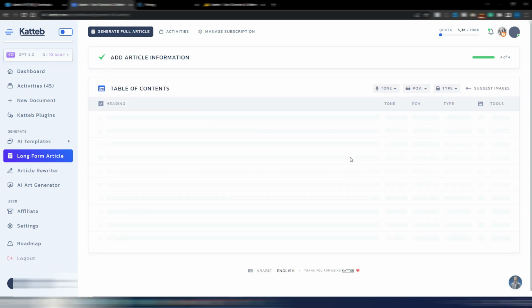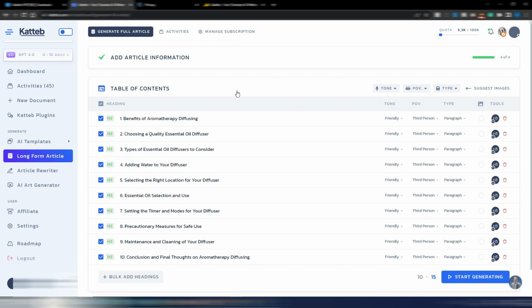Save, next step, and let's see this table of content or outline. Even here it took a little bit more time to generate this outline. Benefits of aromatherapy diffusing, choosing a quality essential oil diffuser, types of essential oil diffuser to consider, adding water to your diffuser, selecting the right location, essential oil selection and use, and so on. I'm just watching this outline to see if I need to get rid of something. Okay, let's say I like this outline.